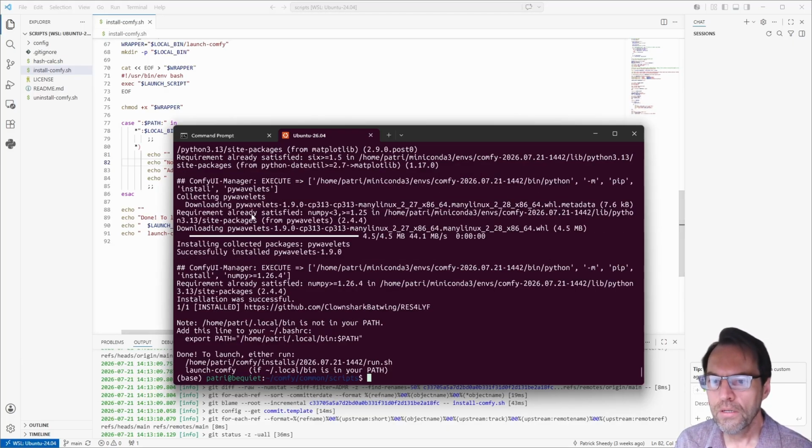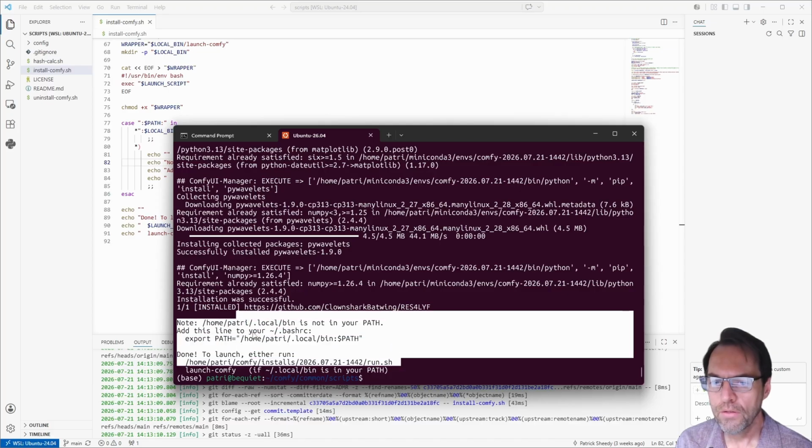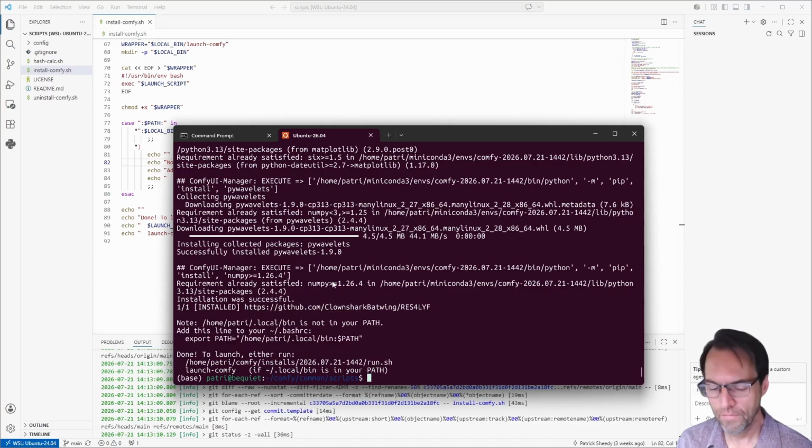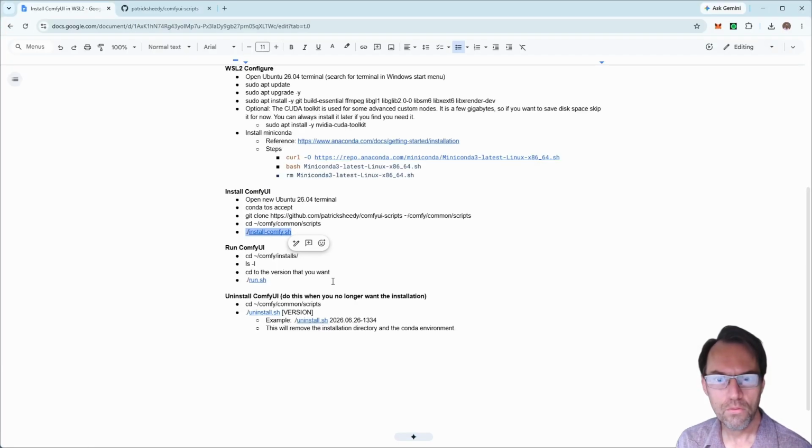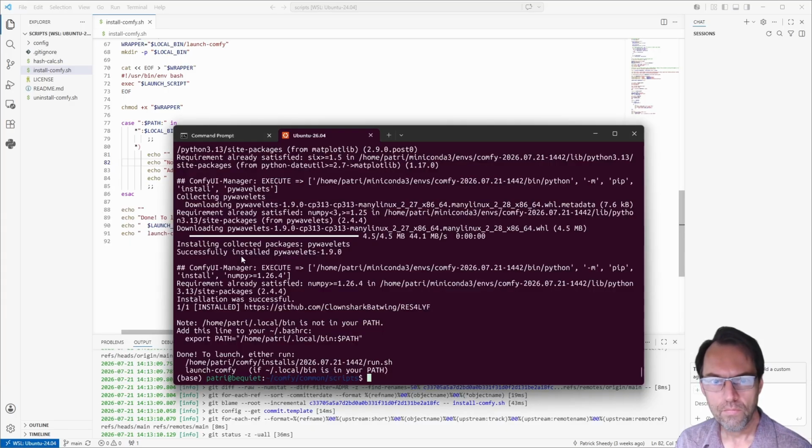Okay, so that finished. So at the bottom of the script, you can see it printed out some messages that tell you how to use it. But if we go back to the document. Okay, so now we got ComfyUI installed. Now we just need to run it. So you can go into this directory, just look and see what versions they are. So we can just do this right now. Okay, I'll show you.